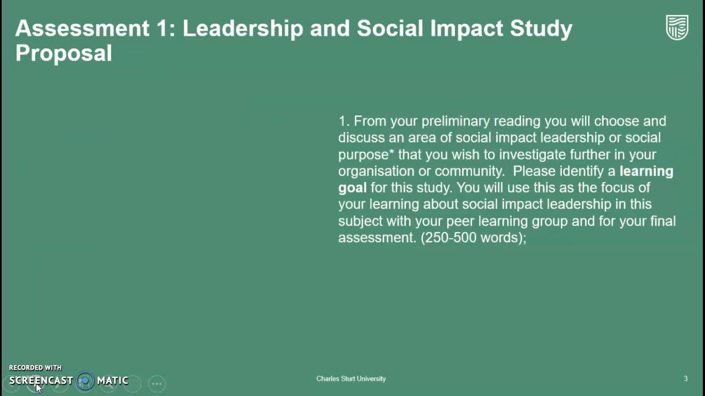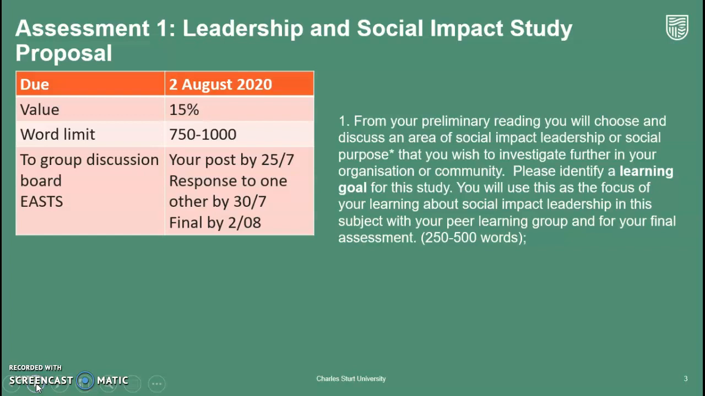So, Leadership and Social Impact Study Proposal. It's due on the 2nd of August. It's worth 15%. You'll do your initial post to your group discussion forum. You have a discussion forum for each of your groups, and you will post by the 25th of July. So you've got a couple of weeks to do this.